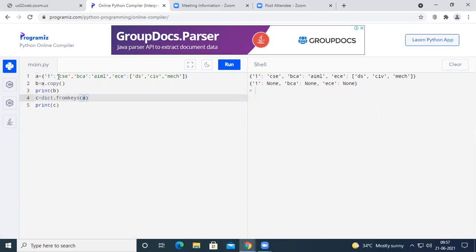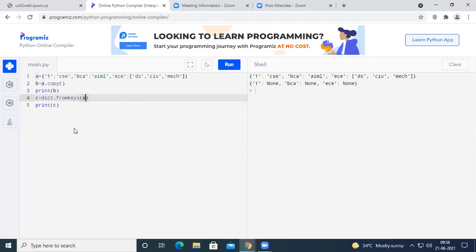Although key number 1 has CSC, key BCA has AIML, and ECE has a list of elements, when I use from keys, it is only going to read the keys from the given dictionary. It will not read the values. That's why the function name is from keys. So in place of values, it is going to have none.